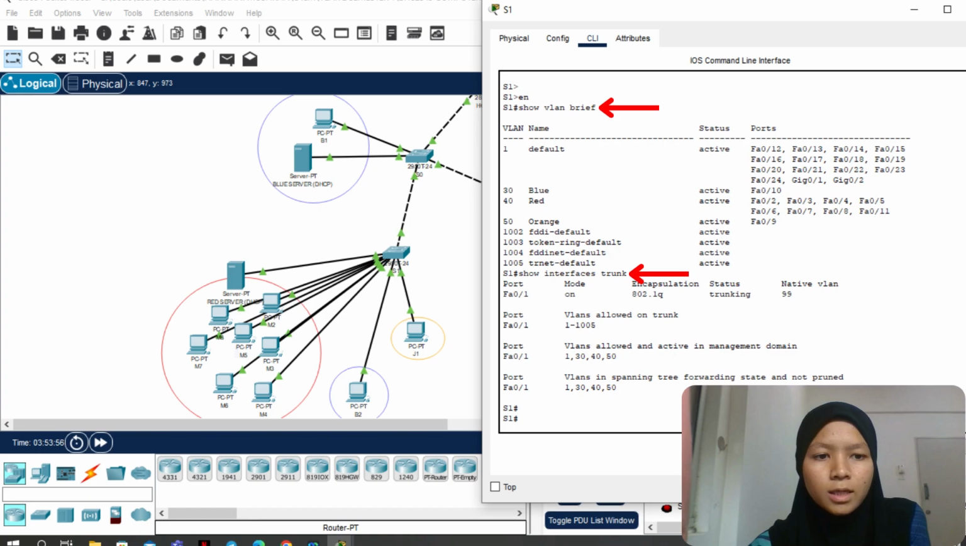The port is FastEthernet 0/10. Next, VLAN 40, which is red. The ports are FastEthernet 0/2, 0/3, 0/4, 0/5, 0/6, 0/7, 0/8, and 0/11. For VLAN 50, which is orange, the port for FastEthernet is 0/9. Next, insert command show interfaces trunk and it will show the trunking port.